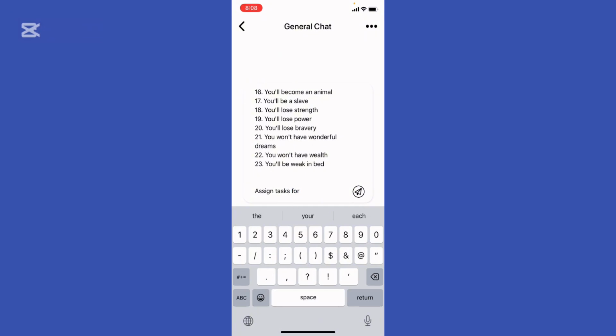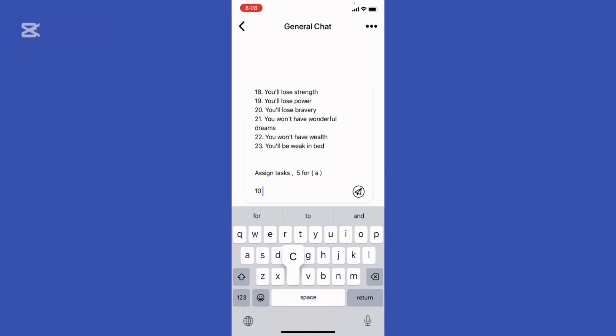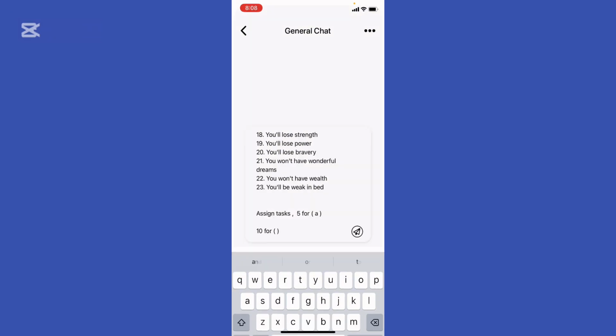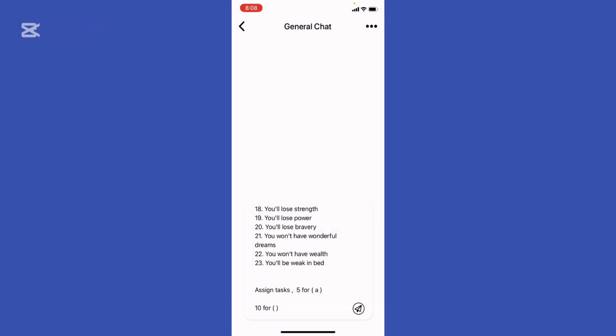For, let's have an example, five for participant A or my team member, and 10 for this guy, or this woman. And then you're gonna hit enter, and as you can see right here, I've expired my free trial, but you get the gist, right? And many more features.